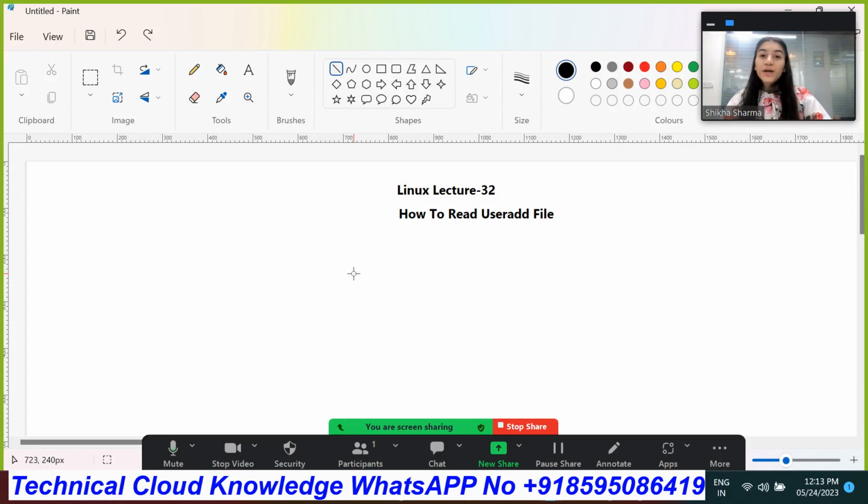So let's look into today's topic, what we are going to do today and what the main focus of today's lecture is. The purpose of today's lecture is to focus on how to read the useradd file. I'm also going to cover some interesting topics under the useradd file: its configuration values, how any new user gets the configuration values by default, and in which file these configuration variables or values are saved. I'm going to cover all of this both practically and conceptually.